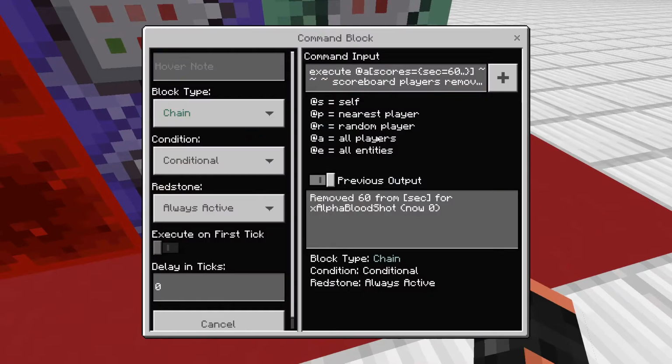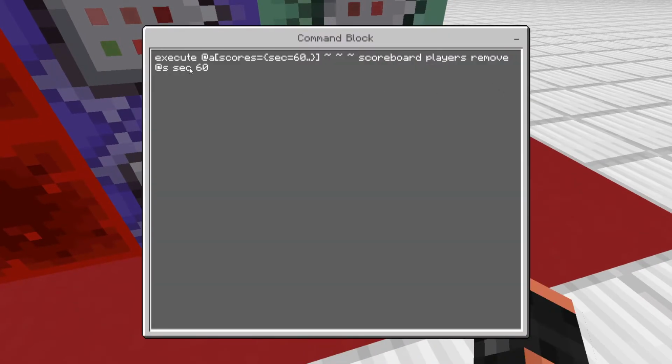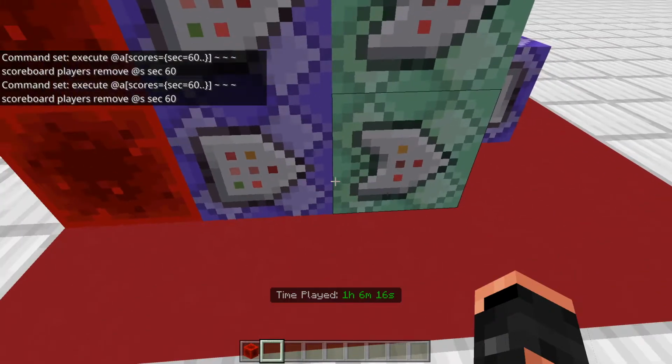And then the conditional one after that, for the beginning, is the same as the last one, at all with the scores of 60 for 60 seconds. Then it's going to do scoreboard players remove @s seconds 60, my bad. You're going to remove your 60 seconds.